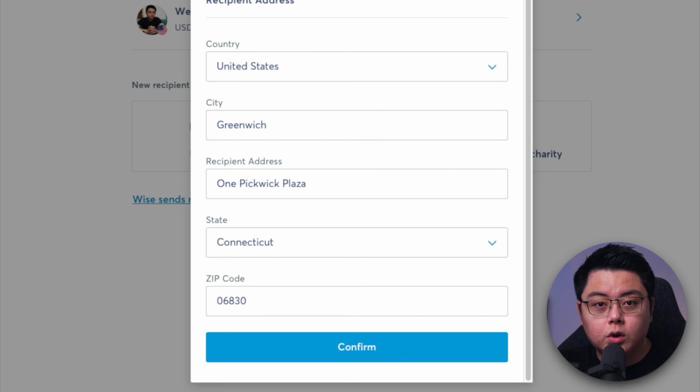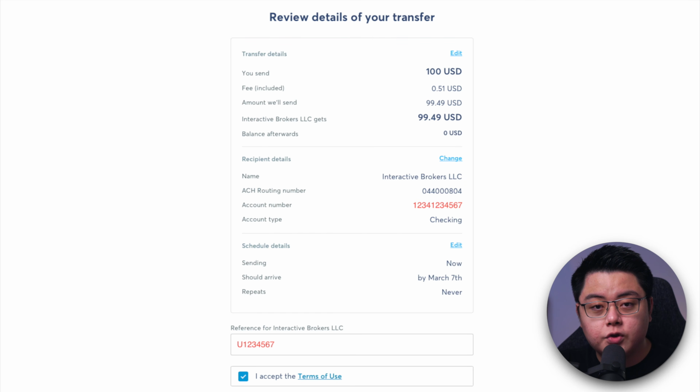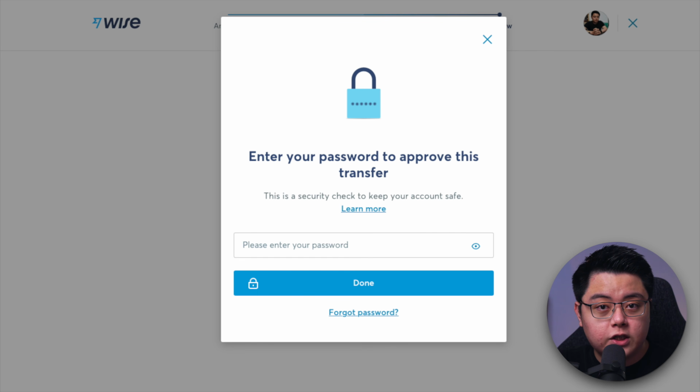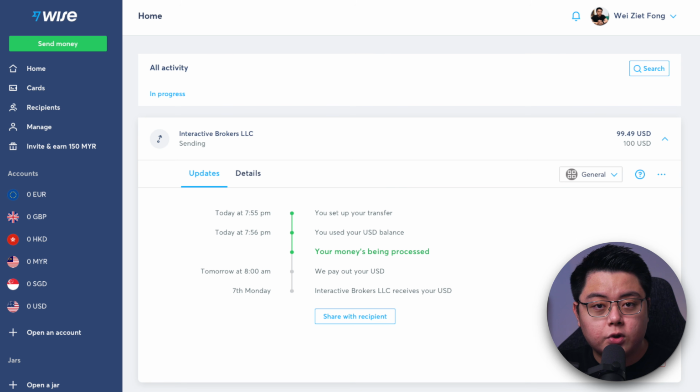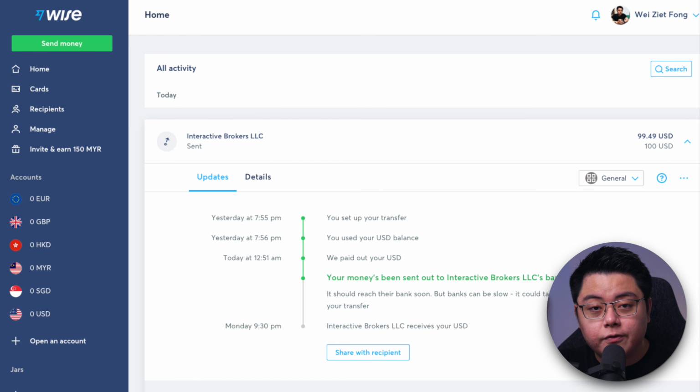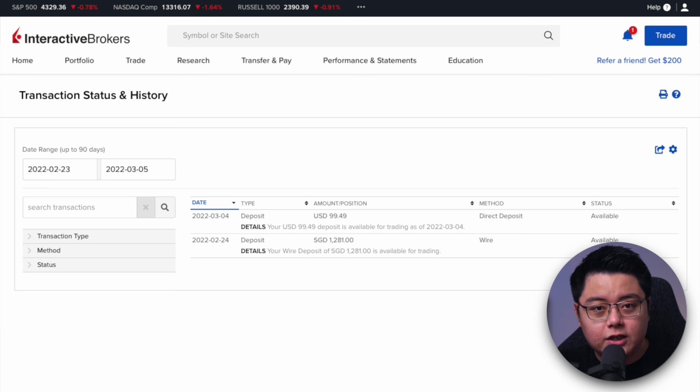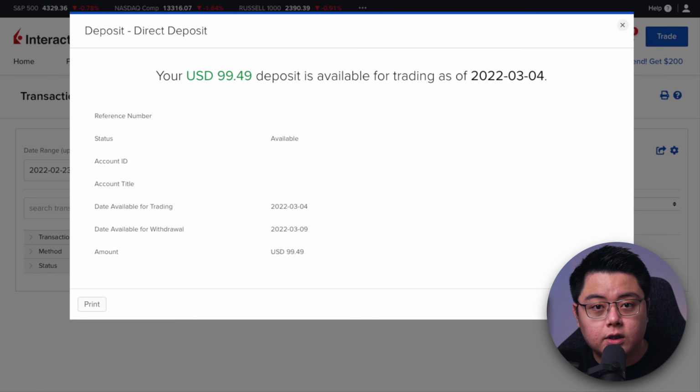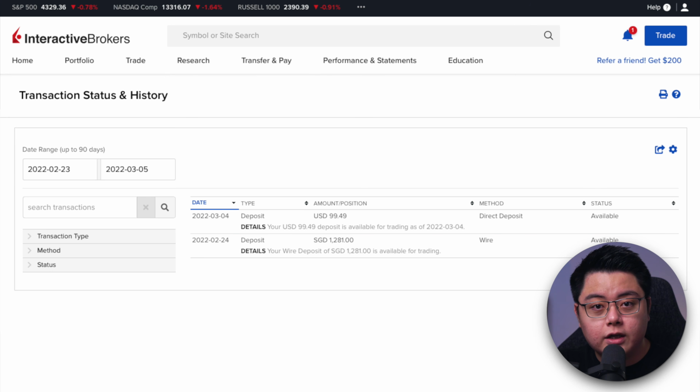Click confirm and you will be asked to reveal details of your transfer. For reference, I will say key in your Interactive Brokers account number, should be in the form of U12345667. Tick the box, then click confirm and send. Type in your password to approve this transfer and your transfer will start its processing right away. It will take some time before it reaches your Interactive Brokers account. As you can see here, mine took less than 24 hours before I see my $100 US reflected in my account, which you can check under the transaction status and history tab.